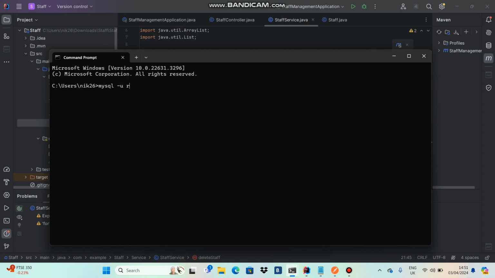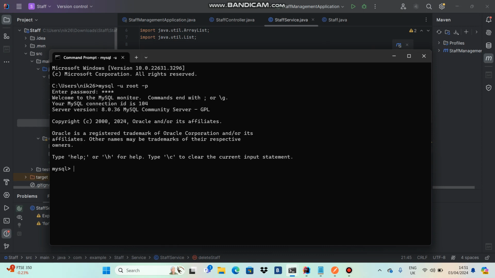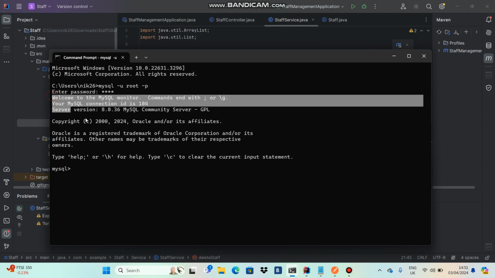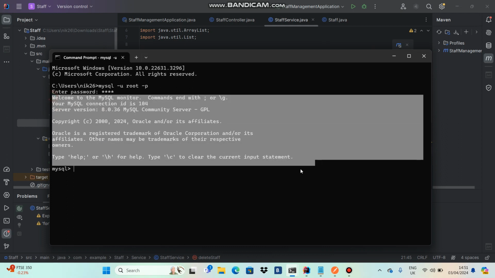My MySQL username is root, and then -p to input the password. Before inputting the password, you have to press enter, and then it will ask you to enter your password. My password is root; root is the one I have set up as the password as well. So I will type root and press enter. That means MySQL has successfully started and is up and running, and that will give me a MySQL terminal.